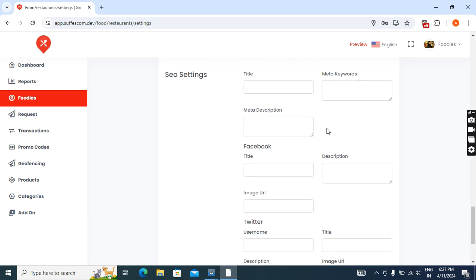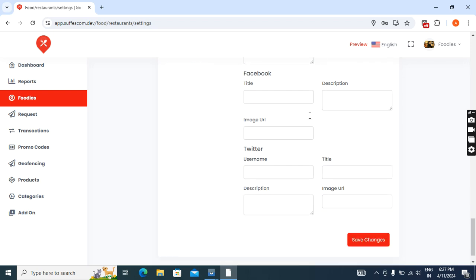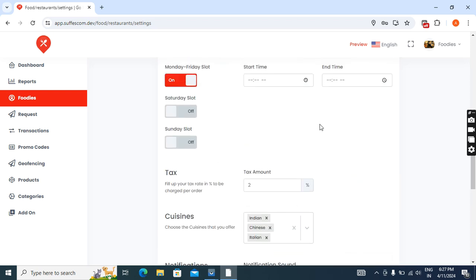So these are the SEO settings that I, as a restaurant, will be able to use for marketing purposes.